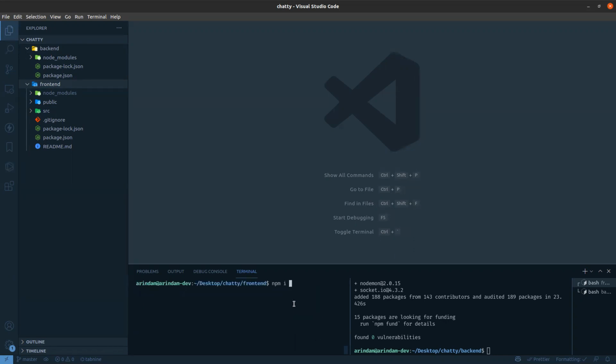Now npm i, we need React Router DOM to switch the route. Then socket.io-client. For backend we have installed Socket IO, and for client side we need to install Socket IO client. So socket.io-client, it should be dot. Yeah, we don't need to install any other things. If anything is required, then we will install later.